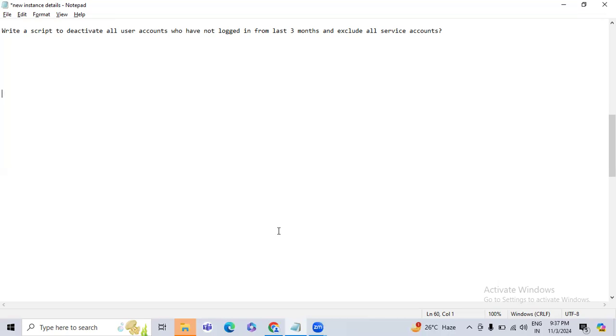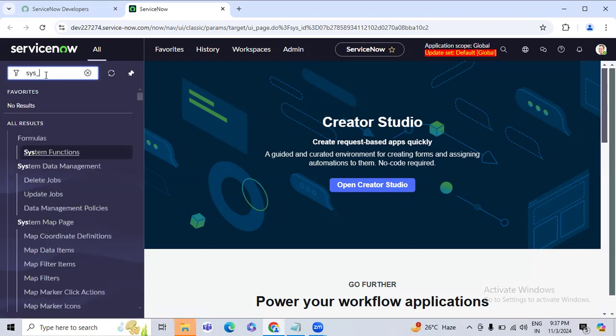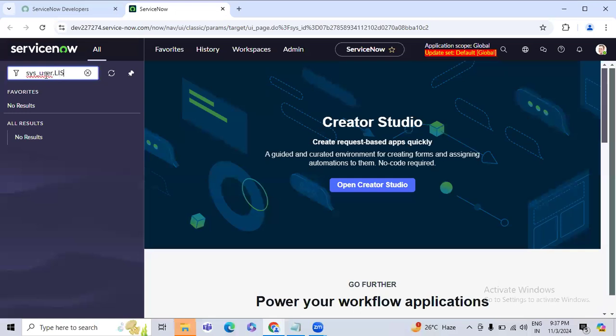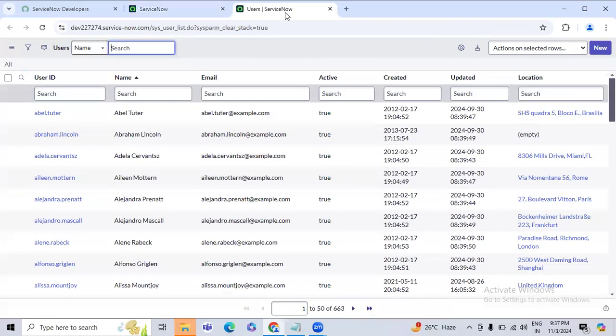So let's go to the instance and try to implement it. First of all, I am opening the user table, sys_user.list. In this user table we have all the user records. In this user table, what do we need to find out? We need to find out the last login time.